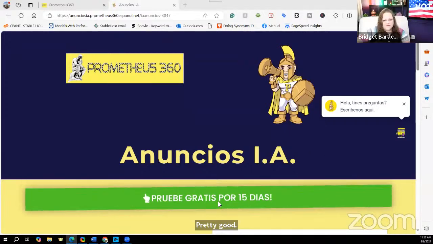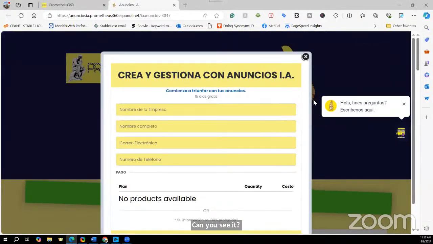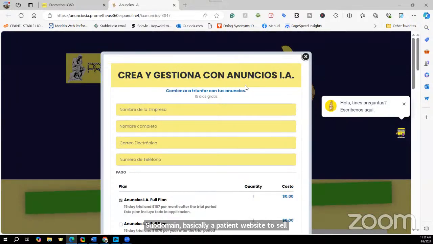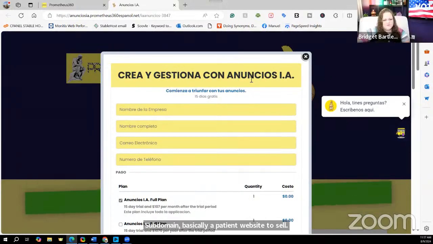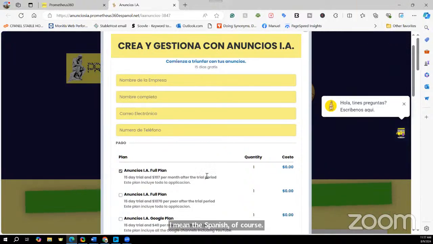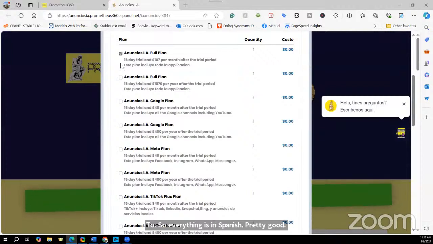Yep. Okay, so when I go here, I created this subdomain, basically a page on a website to sell AI ads. I named it in Spanish, of course, so everything is in Spanish. But down here is the problem. You see this? I can't get this translated. I don't have access to that information on the free trial.